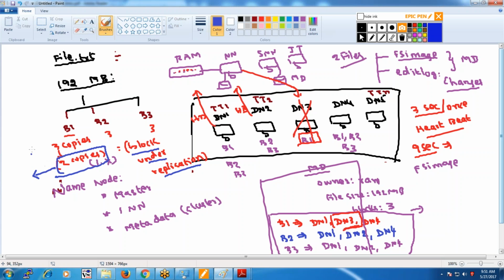You need to make it back to 3 copies. The name node will look into the other nodes which hold a copy of this block B1. In this case, block B1 is assumed to be in data node DN1 and data node DN4. It will contact any one node. Let me imagine it contacts data node DN1. It sends the instruction: data node DN1, you have block B1 belonging to file.txt, please copy the block into data node DN5.